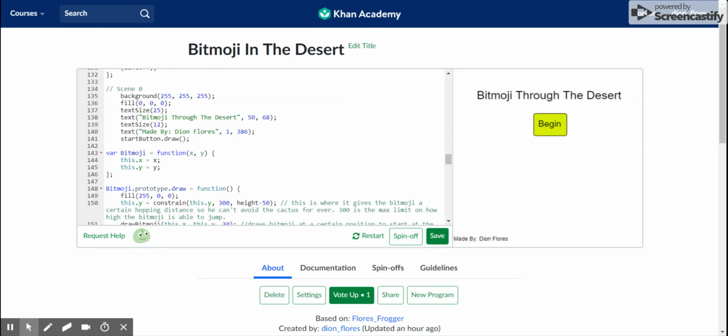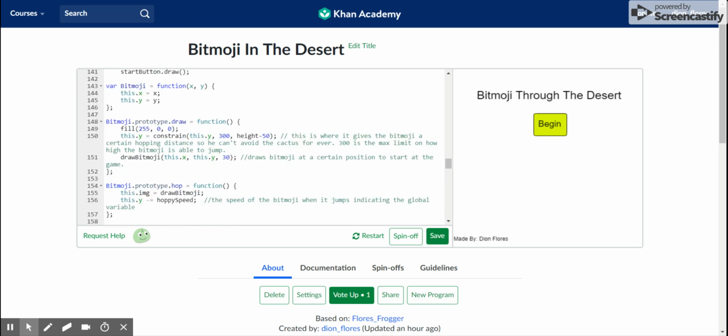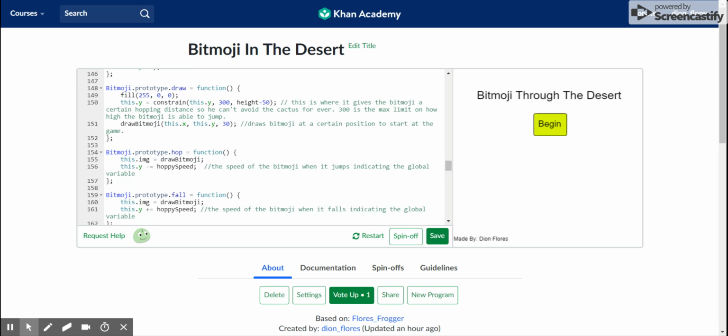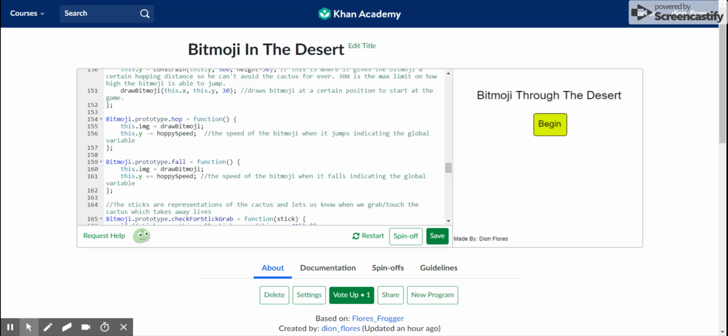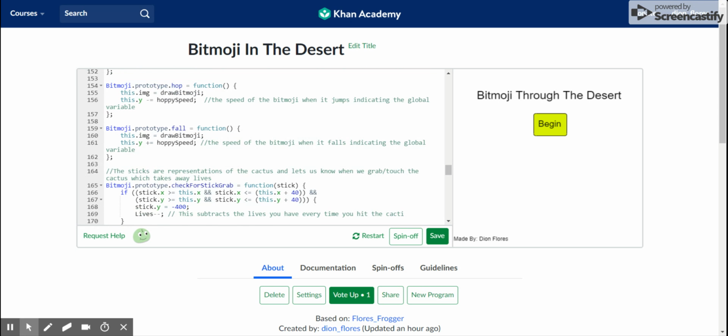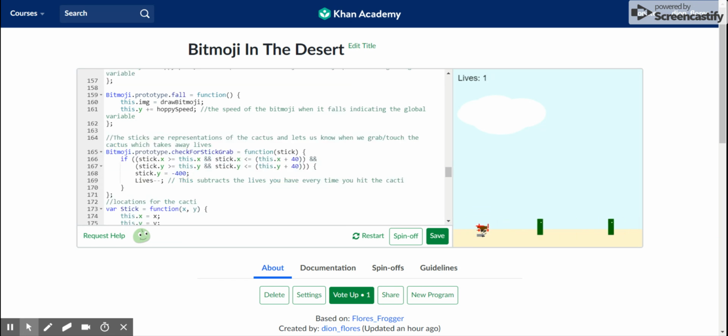Our scene 0 is basically this here. Even though it's called scene 0, this is our first scene, and it gives us the white background and our text in the front, the begin button. Then we get onto the var bitmoji, which is pretty much taking everything about the button but replacing it with the bitmoji. Then we have the hop and fall, which gives us how fast our speed is, and if our bitmoji can jump and fall.